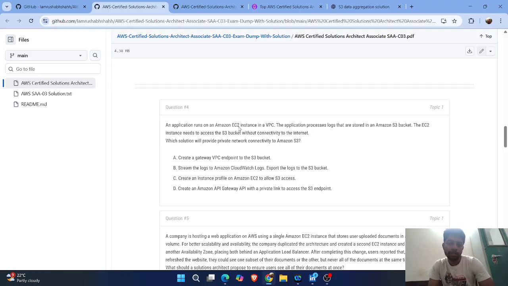Next, an application runs on an AWS EC2 instance in a VPC, a virtual private cloud. The application processes logs that are stored in an Amazon S3 bucket. The EC2 instance needs to access the S3 bucket without connecting to the internet. This is another point: they don't want to access the internet. Which solution will provide private network connectivity to Amazon S3? The answer is to create a gateway VPC endpoint to the S3 bucket.